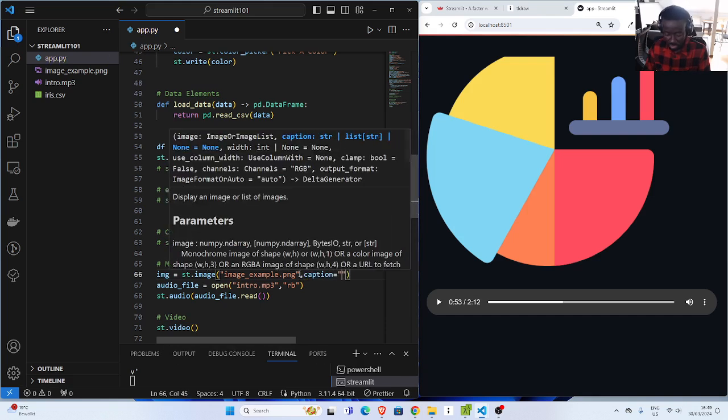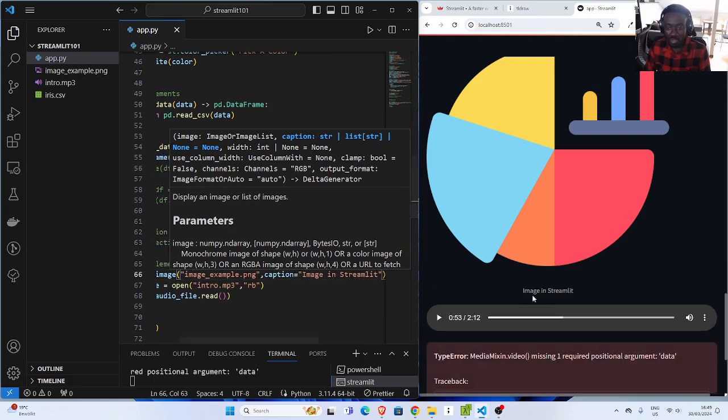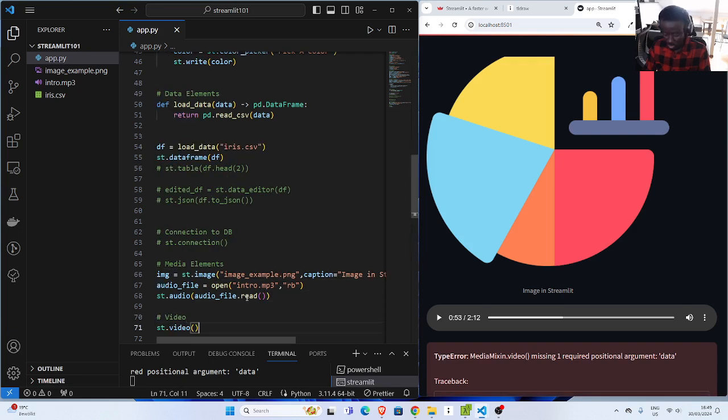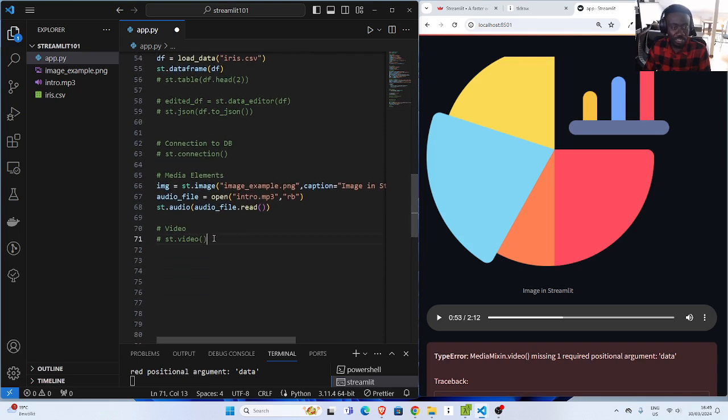So image in Streamlit, so we have a caption there, right? Perfect. That is for the video. Now, since we are still working with the media element, there is also one input that is very useful.